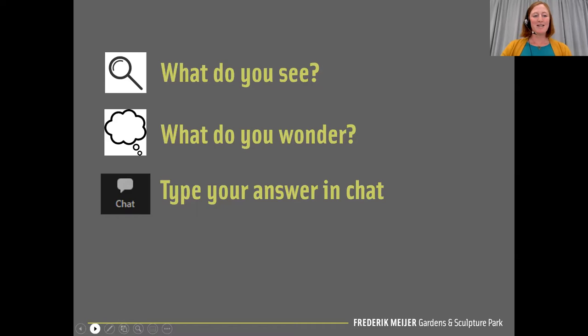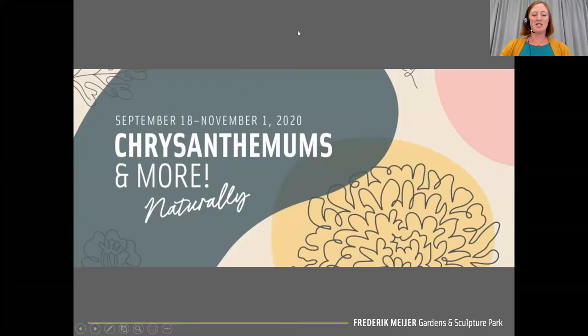Our theme this year for our Chrysanthemums and More exhibition is Naturally. So this fall, we're going to be looking to nature's colors and textures and structures, the movement of those colors and structures, and also biodiversity to inspire our garden designs. Today we're going to explore the question, how do various plants get here naturally? In order to do that, let's check in with Megan in our wildflower meadow.